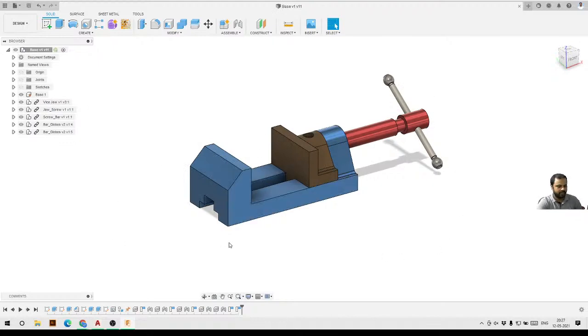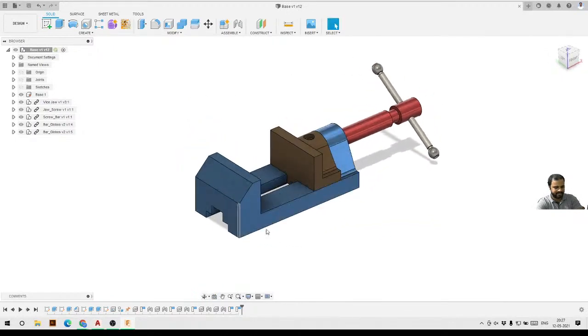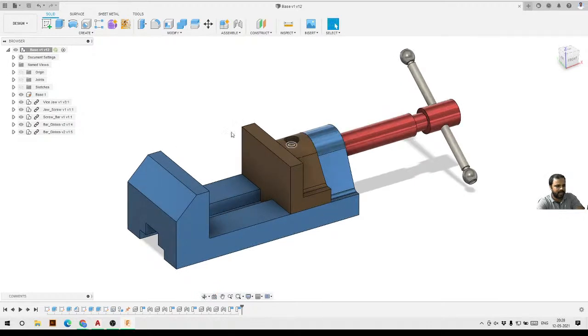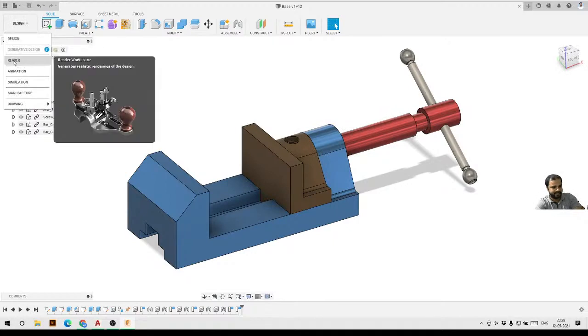Now it's time to produce some good images, right? Better looking images. This one looks like a 3D model, right? This doesn't look like a realistic image. So what I will do is change my design working environment from here. I will go to the design option, then we get this render design workspace, you can see. All the photorealistic images we can create only inside this render workspace.